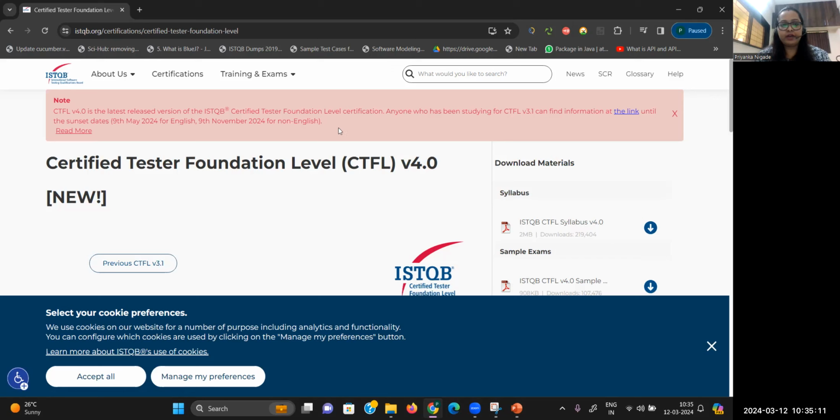Is that clear? They have also mentioned 9th May 2024 as the last day for the older syllabus. So I suggest don't go for the older one, because you have just started the manual testing process now. First start understanding the techniques and process, prepare for the latest syllabus, and then you can go for the exam.